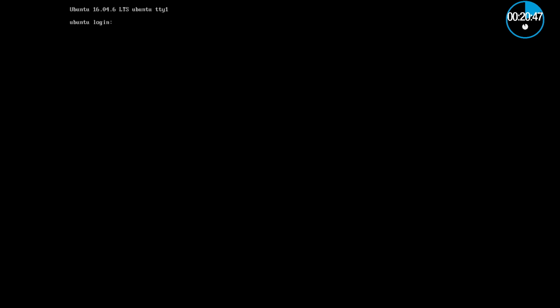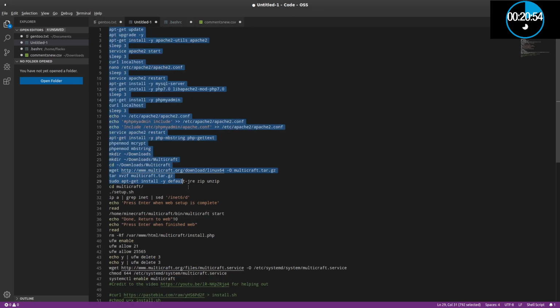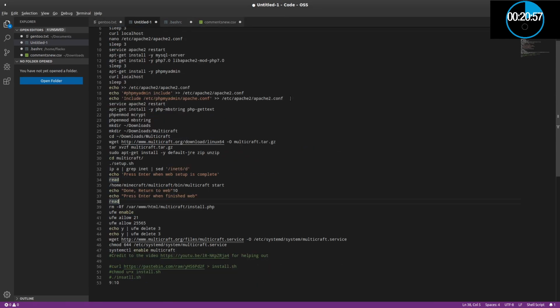So now it's installed, I'm just going to show you what the script looks like quickly. So as you can see here, it isn't very difficult at all. It's just all the commands that will be run, and most of these are in the description. Some of these ones here you wouldn't need to do, but I'll leave them in the description and you can just copy them as well.